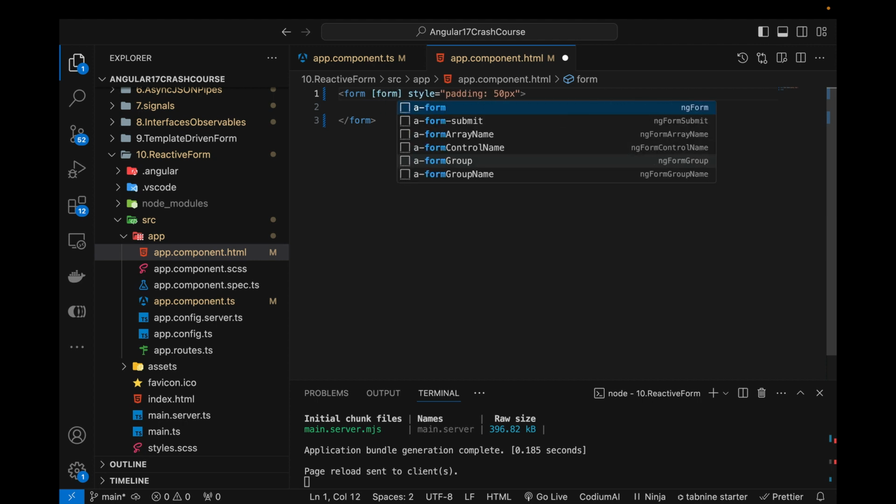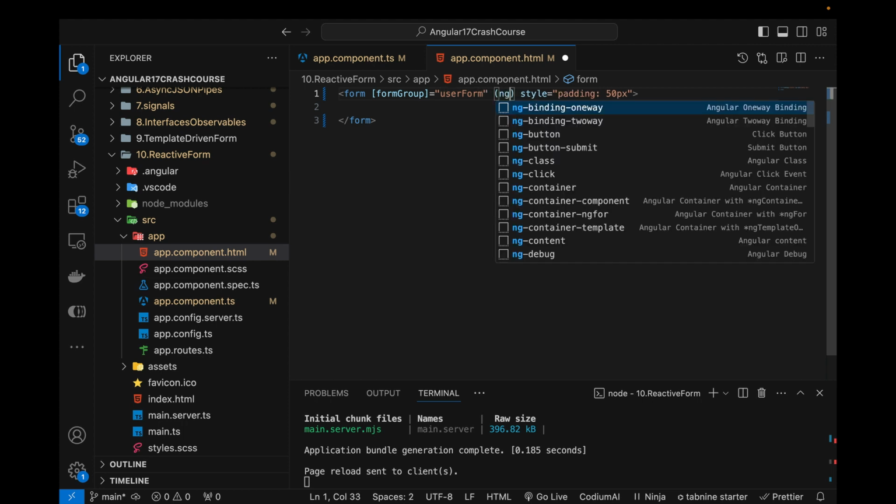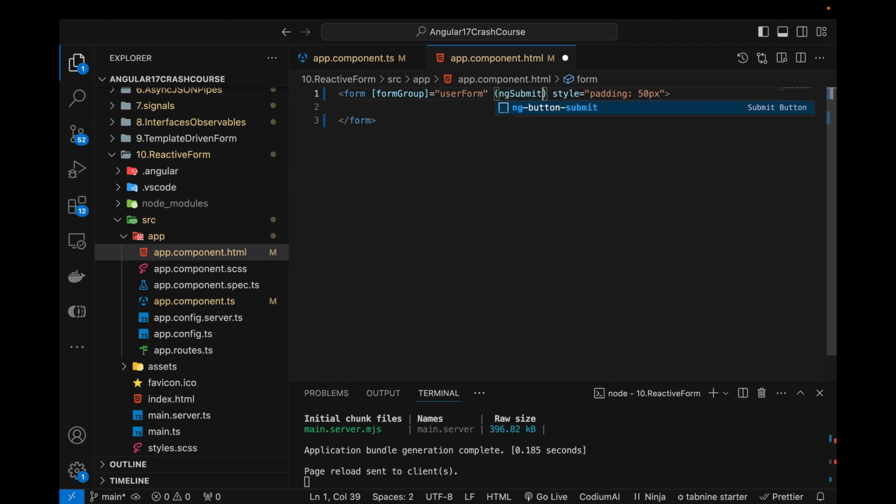So now I need to use this particular keyword, formGroup, and then I need to provide it the variable name which I have created in my component, and this is userForm. Then this whole form can take the ngSubmit, and it is going to take the submitForm function which I yet need to create.